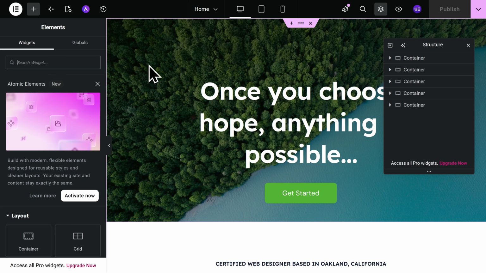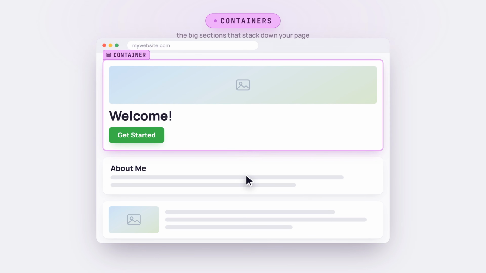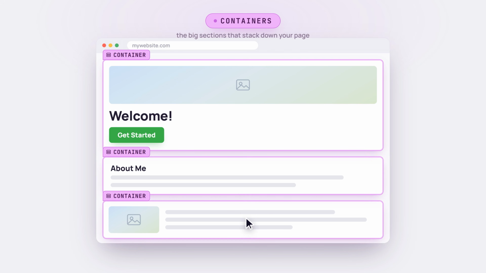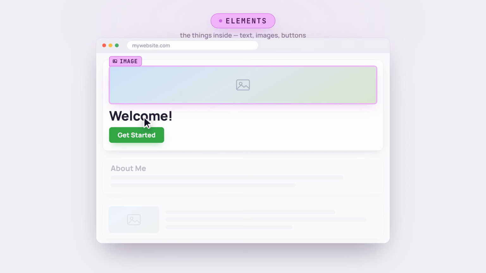Let me quickly show you how a page is put together, because once you understand that, you'll be able to edit pretty much anything you want. Every page is built out of containers, and the easiest way to picture those is as the big sections that stack down your page. Then inside the containers are the elements, which are the actual things you see. That's stuff like your text, images, and your buttons.